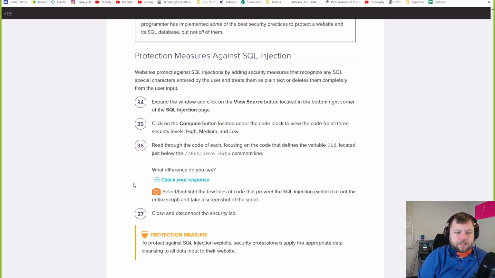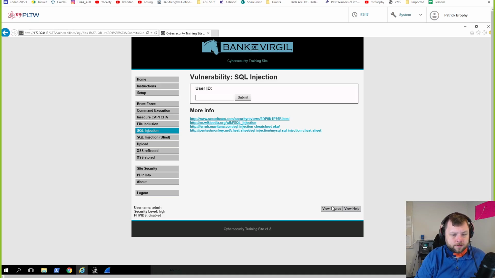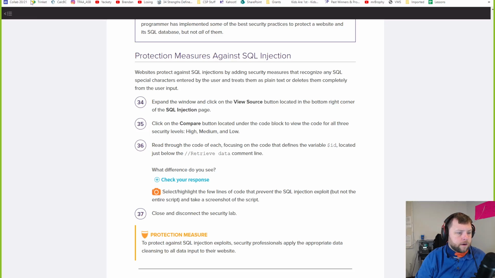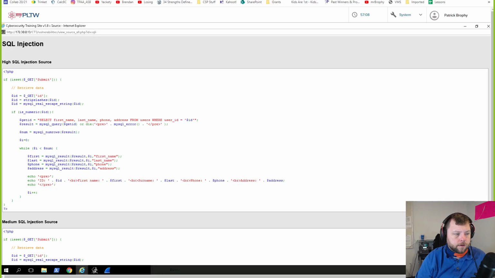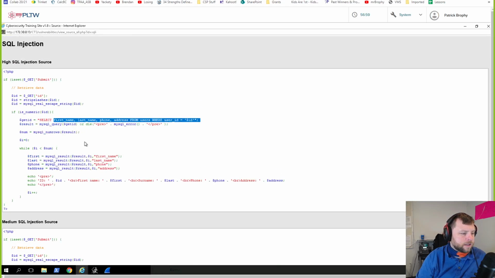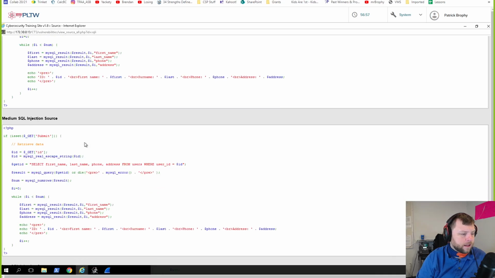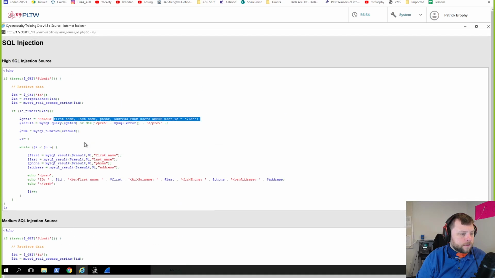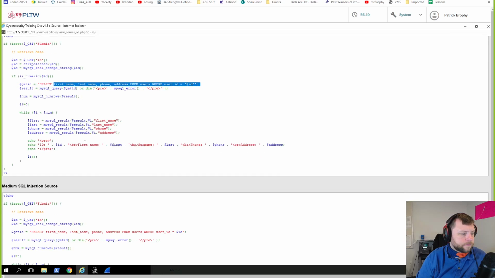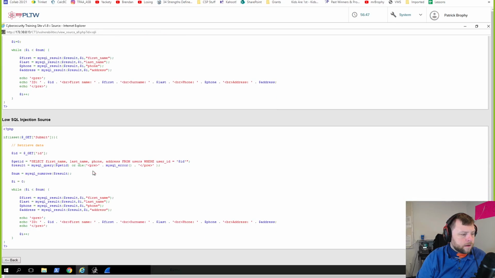So websites protect against SQL injections by adding security measures. So let's view that source. What's going on? Just like we did with the last one, we're going to compare high, medium, and low. Well, I don't even want to look at medium, but okay, so what's the difference? So remember, it's like this line. So this is the high secure. I think it's that line. It's hard to see what's going on. That's low security.